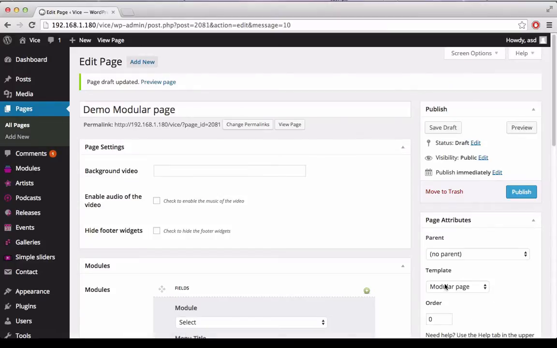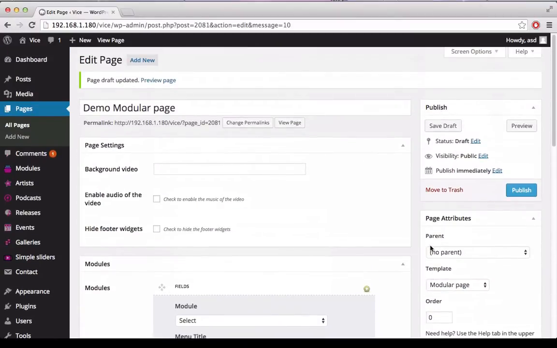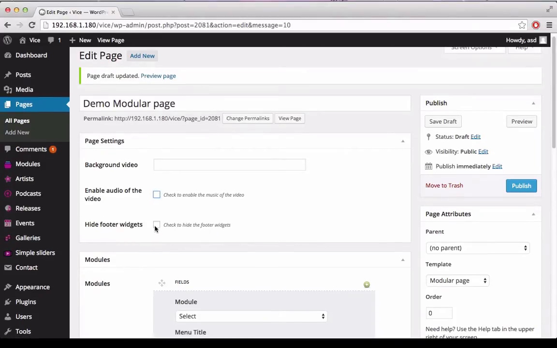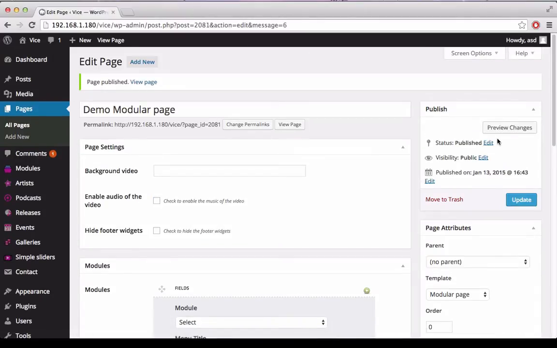After saving with this template, you will see appearing page settings and modules. Page settings are needed to set a background video, choose if you want the audio of the video, and choose to hide or show the footer of this page. If you publish the page like this, it is going to be empty.